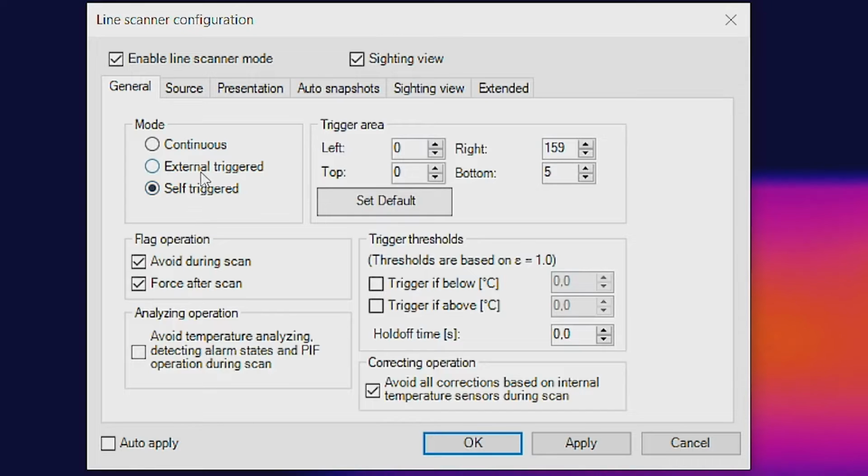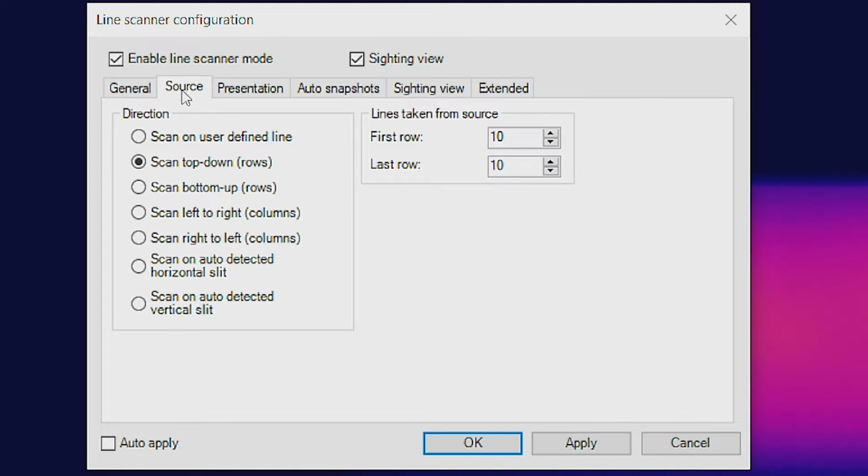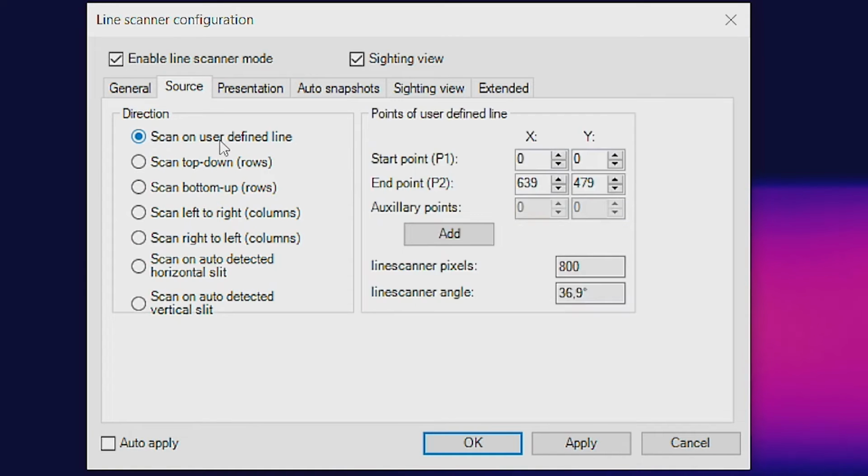Next, a temperature trigger threshold needs to be set which triggers the linescan process. In our example, the linescan is to be triggered when a temperature of 50 degrees is reached. Click on Apply to save the settings. Now select the tab Source. For our linescan, we are going to use a self-defined line. To do so, activate the item Scan on User Defined Line. Click on Apply and OK.